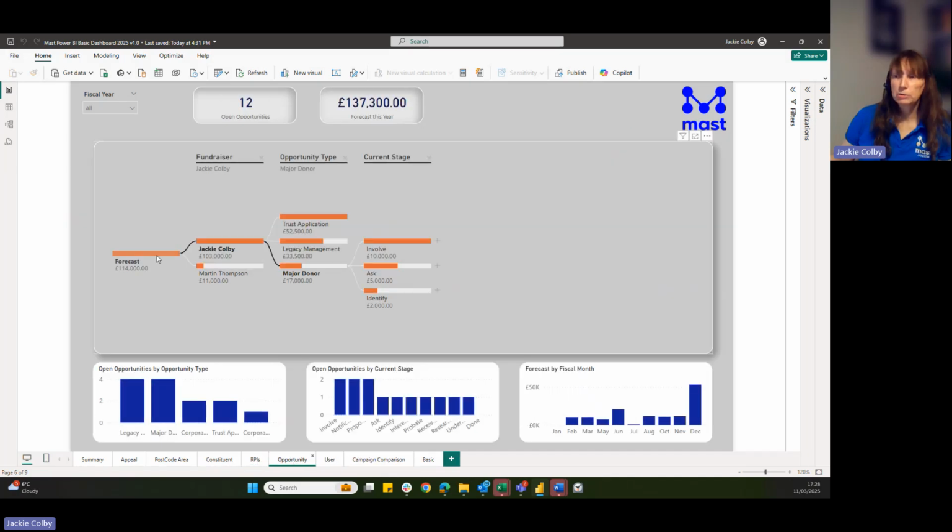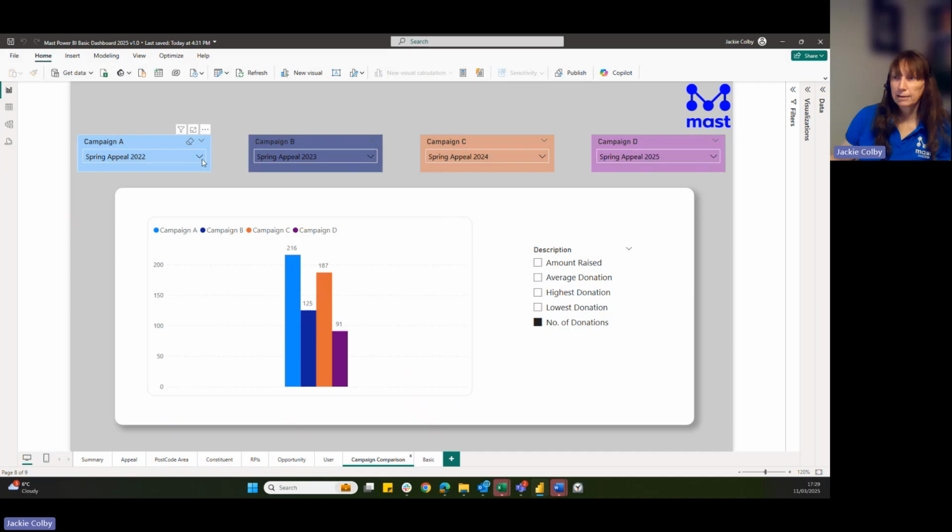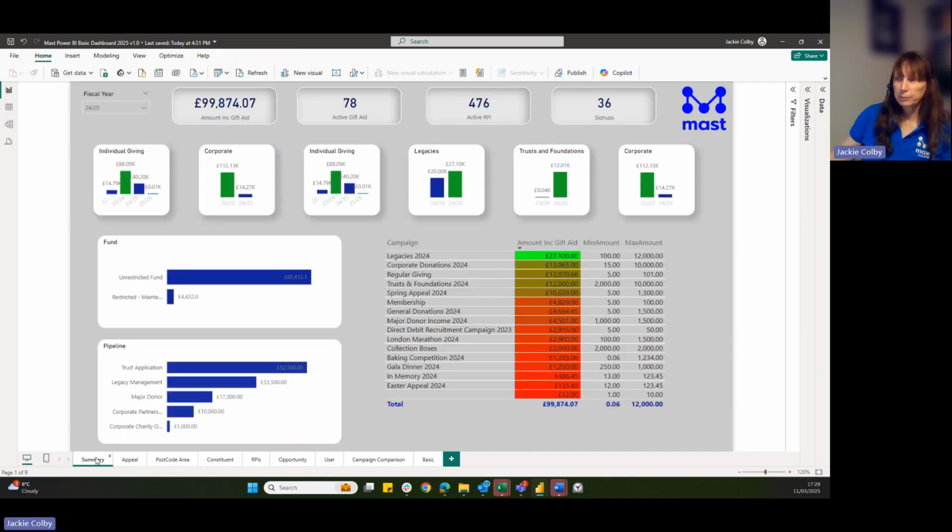Opportunities is your open opportunities. It'll just depend what data you've put in opportunities, if you're using it. And then campaign comparison. Here you can select any 4 campaigns, not just the appeal ones. Any 4 campaigns you can select here, A, B, C, and D. Then it shows you at the bottom amount raised for each one, the average donation, the highest and lowest donation, and number of donations. It's a simple graphic to show you the comparison of 4 campaigns. You might use it for the same appeal or the same event over 4 years, just to see how your amount raised and other things are changing. So that's it in a nutshell.